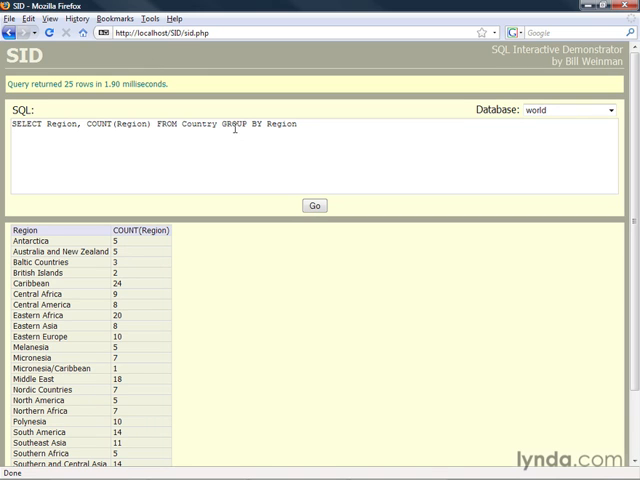And so again, by grouping by region, what it does is it groups all of the different rows that have a single value of region and counts those. And so there are 5 rows that have the value of Antarctica in region. And there are 24 rows that have the value of Caribbean in region. And so by grouping them together this way, we can get a count within each group of how many rows there are with that value. And so that tells us how many countries there are in each region.